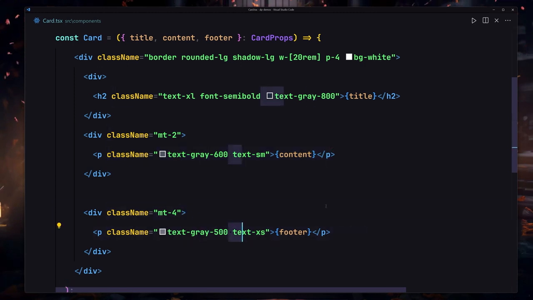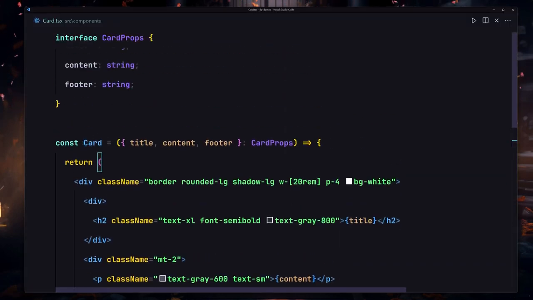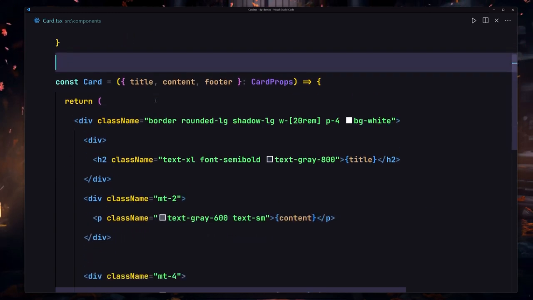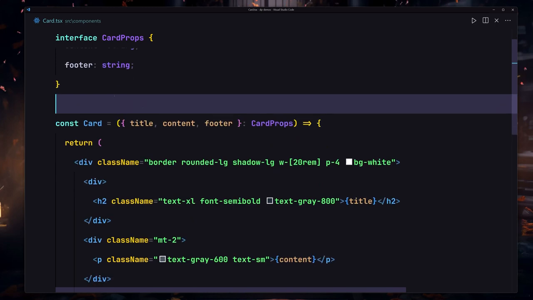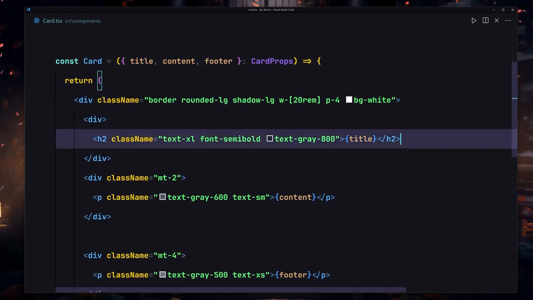Okay, so let me just save my file, and here you can see this is how my card looks. I know it is looking super amazing because we are not using any compound component. So yeah, you get the idea. This is how we usually define our card. But now the question is how in the world we are going to make this card use the compound design pattern. And that's very simple and easy.